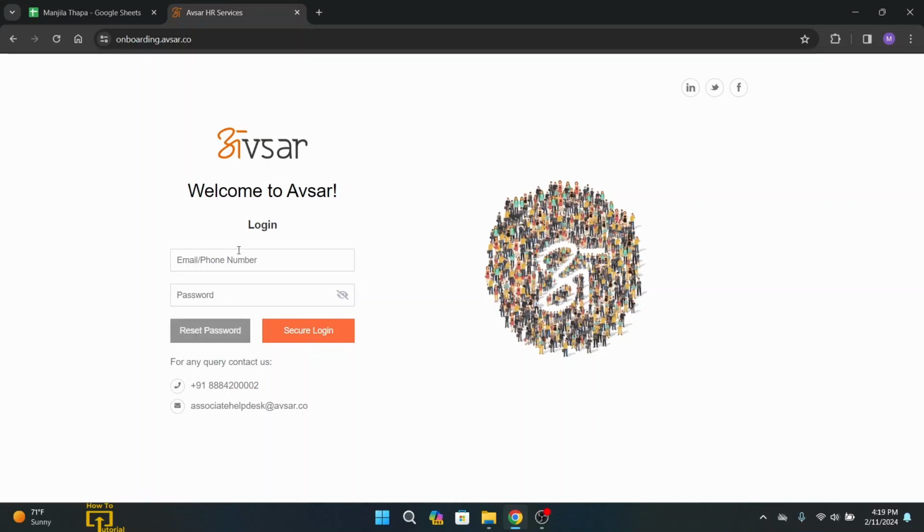Now once you're done typing in your email or phone number and password, click on this button that says secure login, and after that you will be logged into your employee account. And that's how you can log into Avsar employee account.